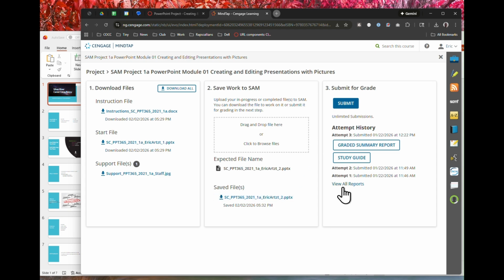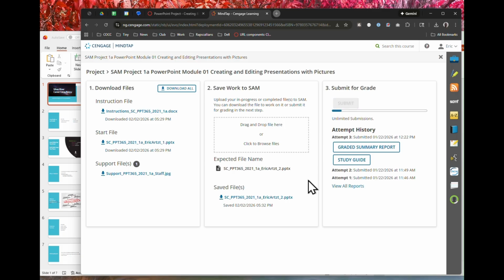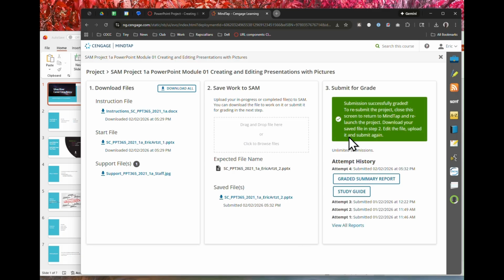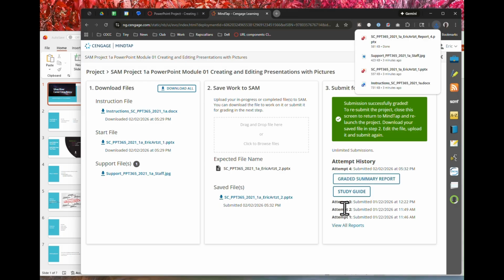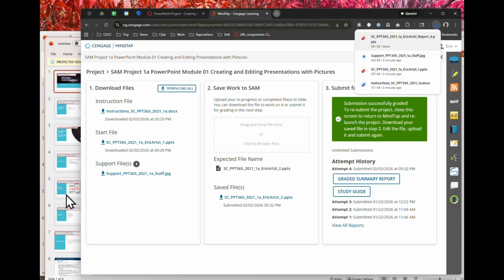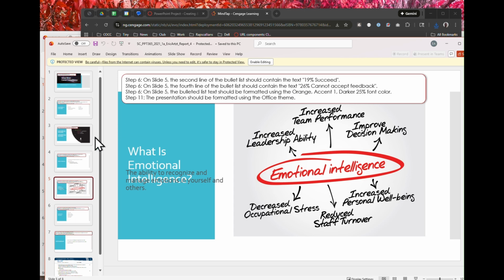I'm trying to set these up so you get as many tries as you want. It maxes out at 10, so we have 10 attempts to do this. I'm going to submit this, and it indicates that it was successfully graded. I wonder how well I did. So I'm going to click the graded summary report and open it. I'm not going to move it into my folder because this is a throwaway folder.